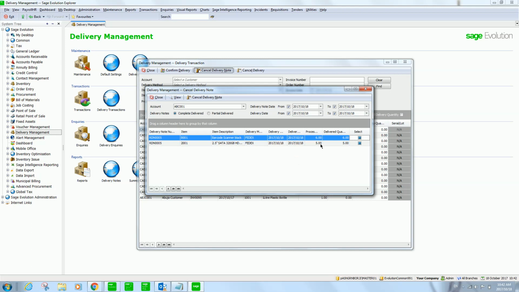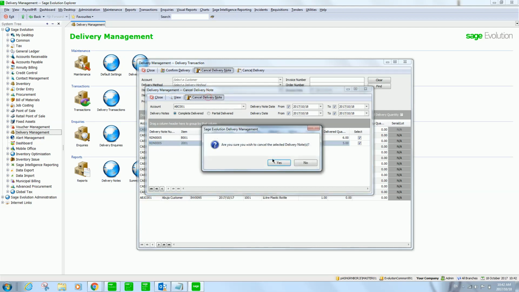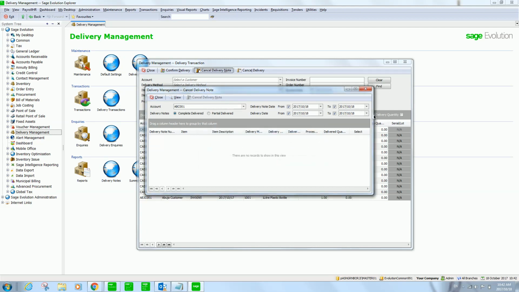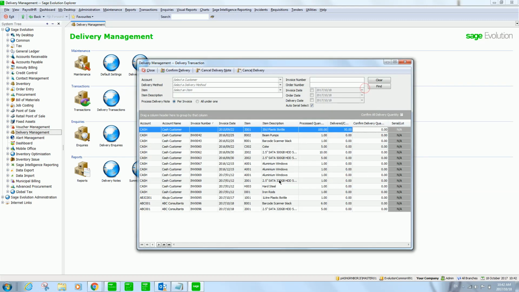Okay, now because I'm taking back those items, back into my vicinity but not back into my warehouse, I can say these items have not been delivered yet because they were returned. So if I do a cancel, and if I go back now, you will discover that it is back in the delivery transactions with a 0 status.